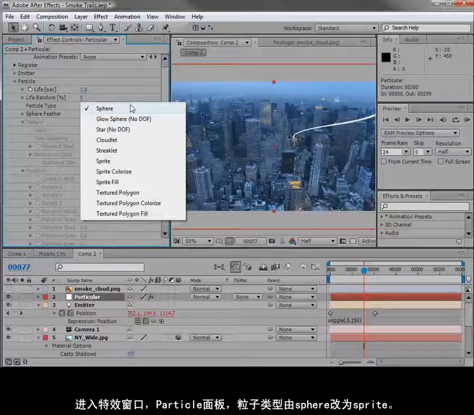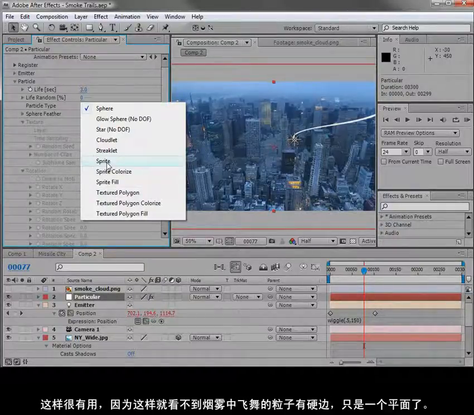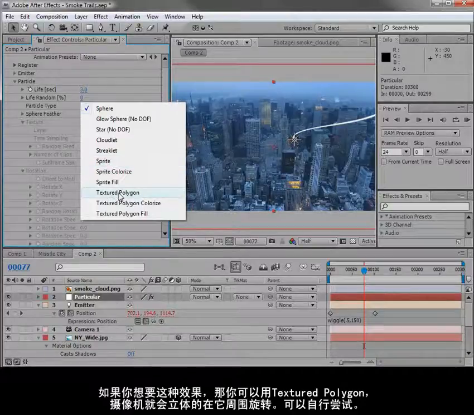We're going to change the particle type from a sphere to a sprite. Now, really quick, the difference between a sprite and a textured polygon is simply a sprite always faces the camera. And that's good because then if you're flying around particles, I won't see the edges of the smoke, or it won't become flat. But if you do want that, you can use the textured polygon, and the camera can actually rotate around it three-dimensionally. I'll show you that a little bit later if we have time. You know, if we don't run out of money on the budget for this tutorial.